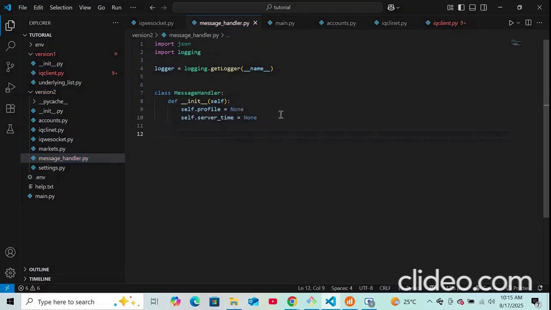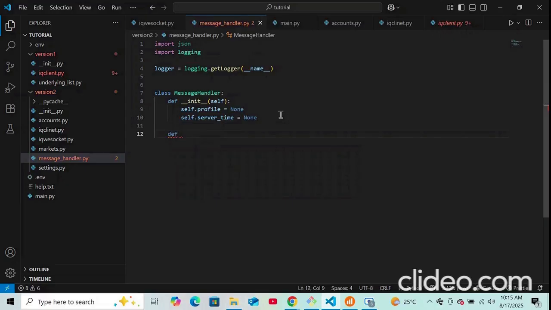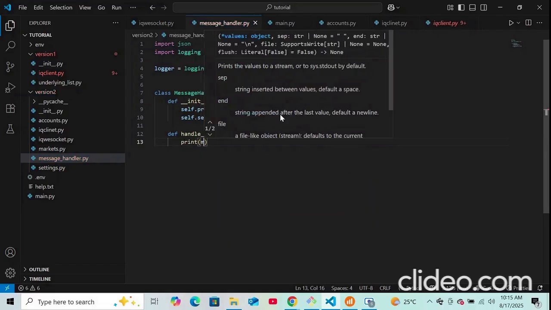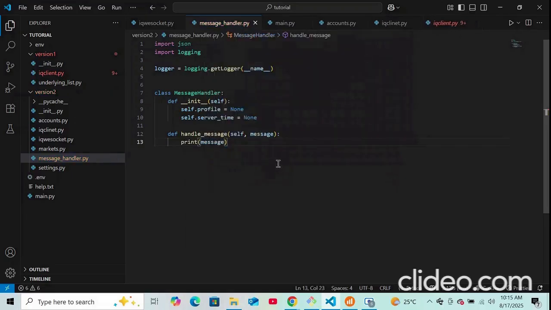Okay, now we need to have a function that is capable of receiving incoming messages from the on message function of the WebSocket, right? So let's give it a name, something like handle message, and this needs to accept the incoming message, right? And for now let's simply print the message just to make sure we are getting the message inside this function, right?